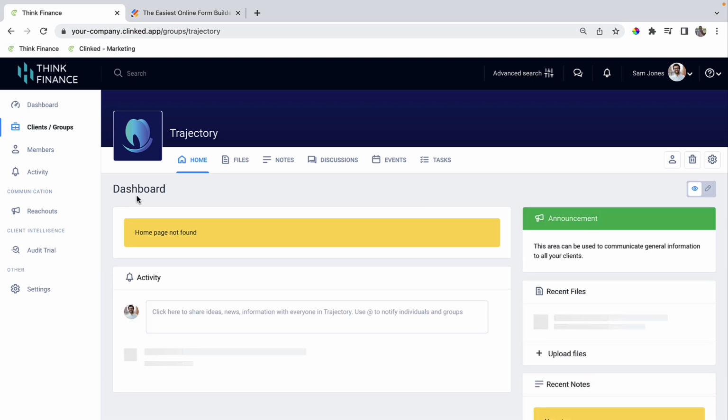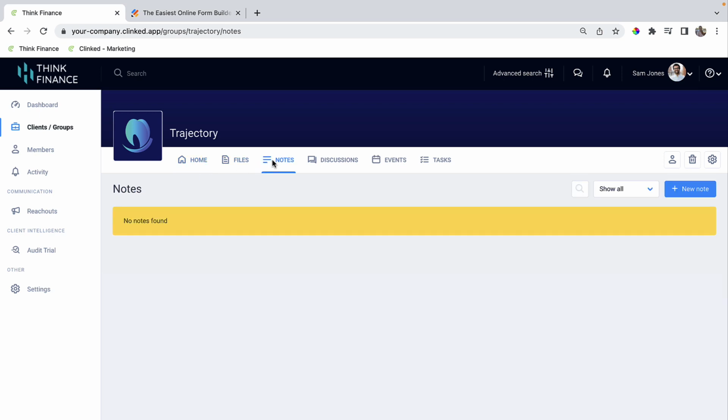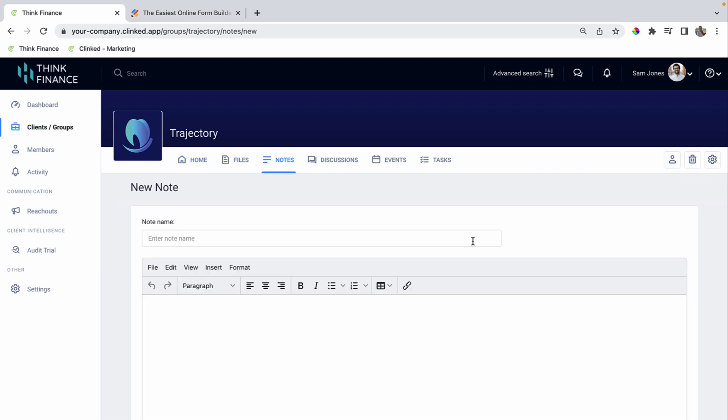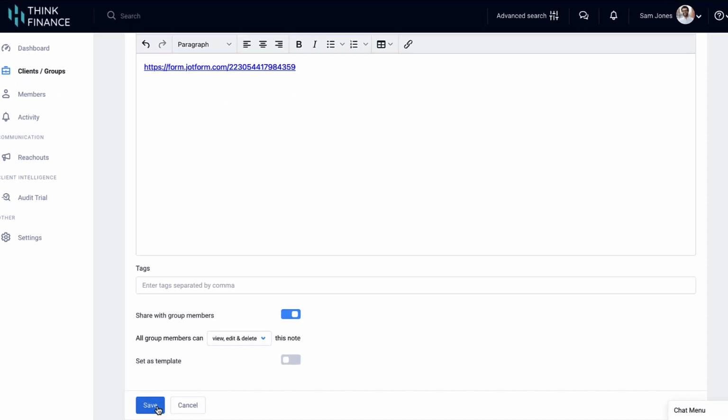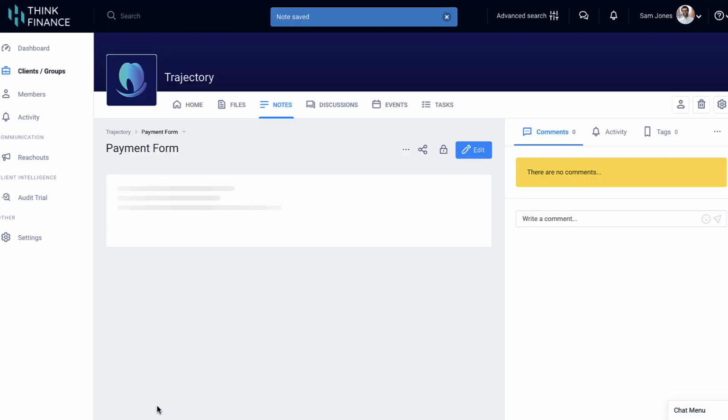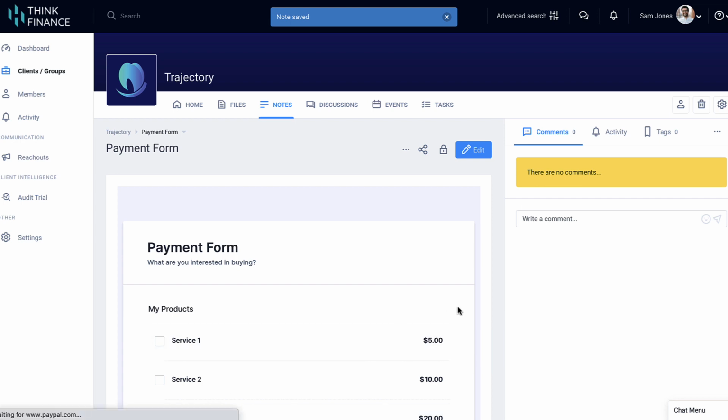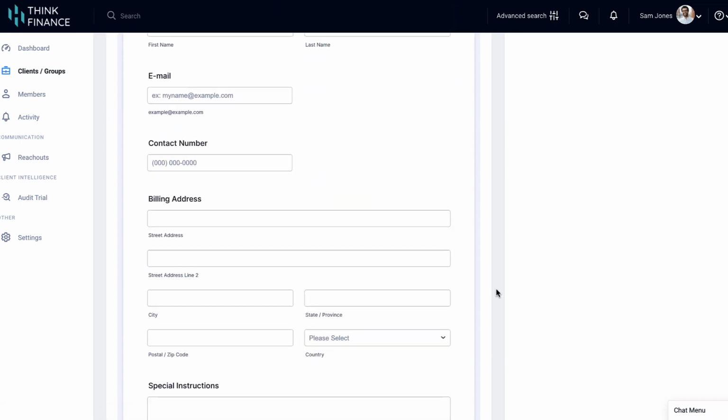Then go to the group that you want to put the form in and create a new note. Simply paste the link from Jotform into the note and hit save. The form will then automatically generate so that users can view and submit payments directly from your portal.